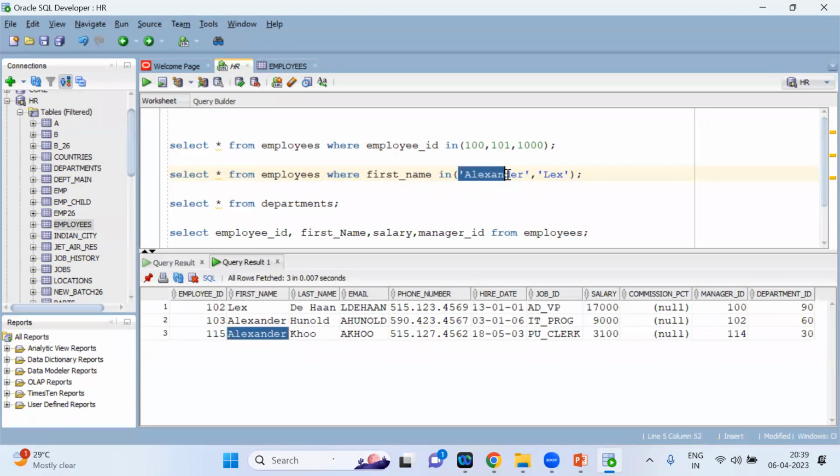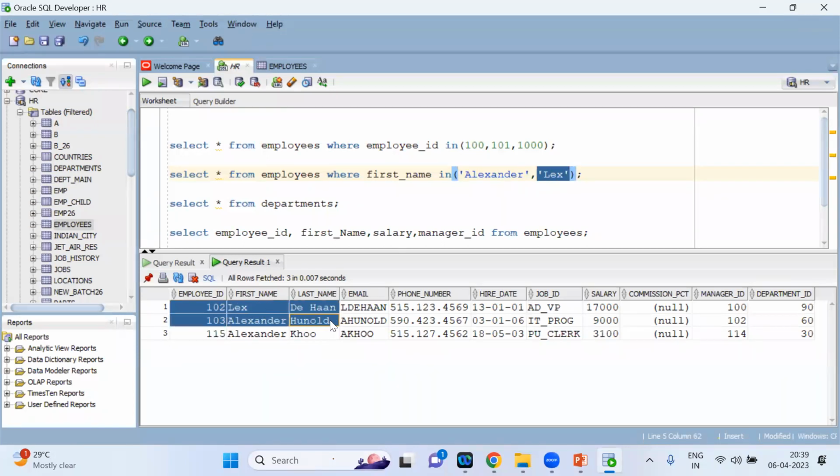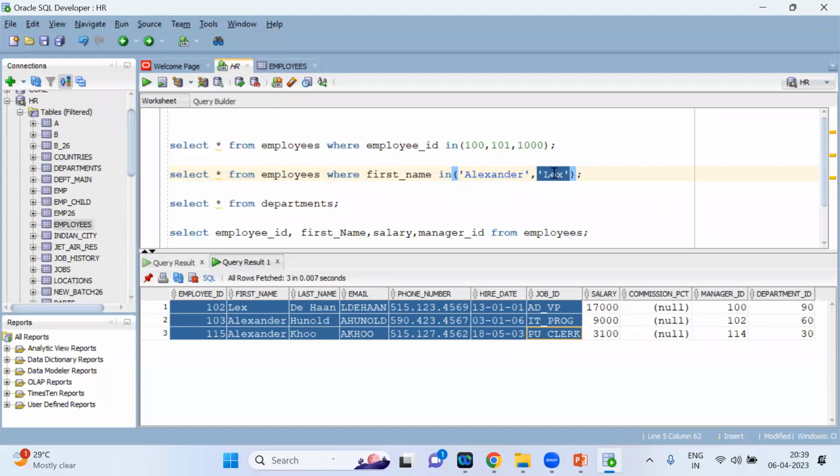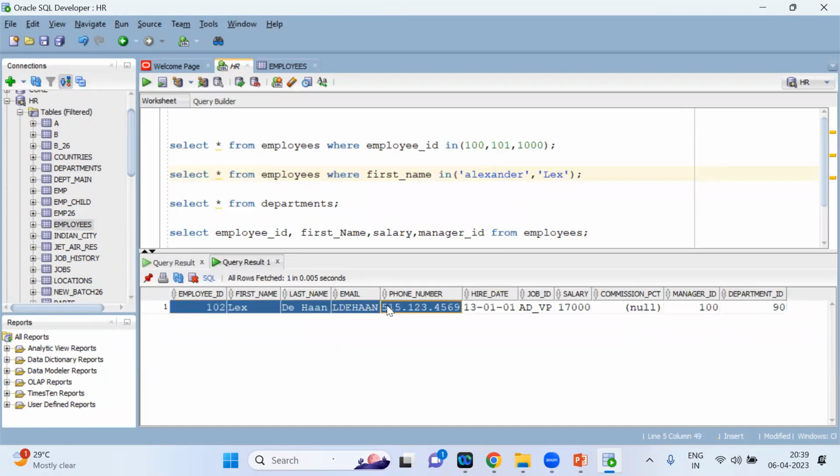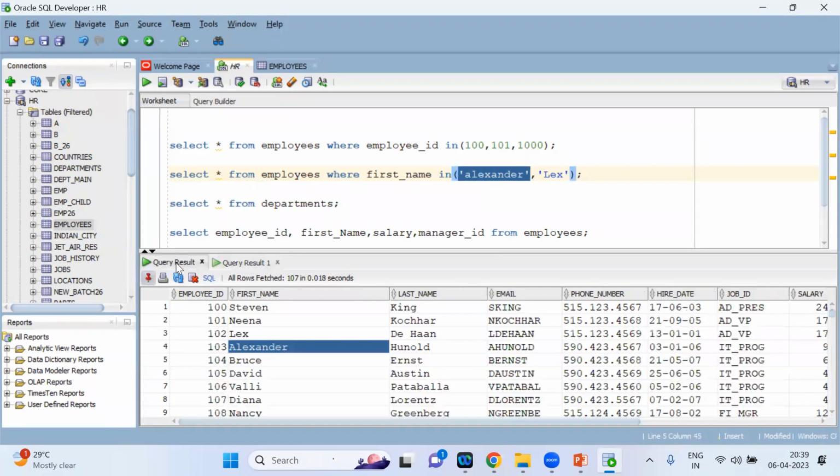Alexander has two names there, Lex has one name, so you're getting three values here. Now if I make Lex's L or A a small letter, then it will not show you the value. Now see, only Lex will show, because this pattern is not matching as per the data. So it's a case sensitive value. How they have mentioned the data here, same way you have to mention it while you are searching. Then only it will work, otherwise it will not work.